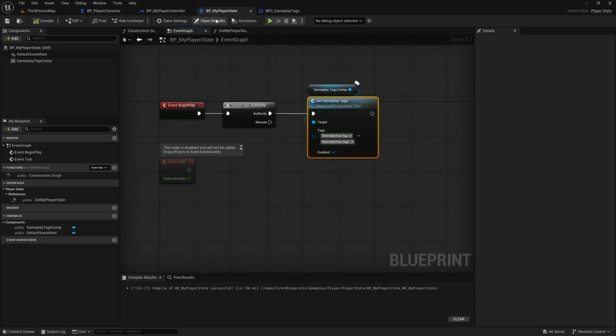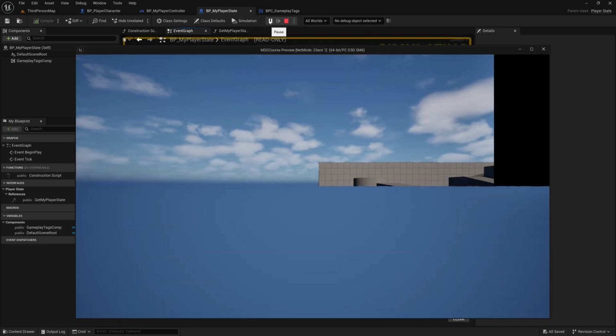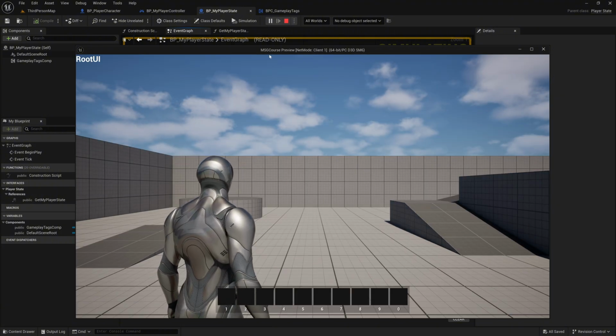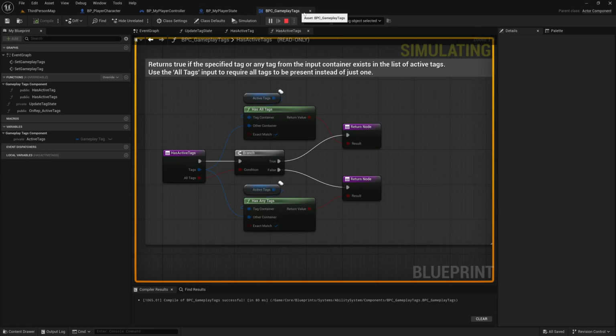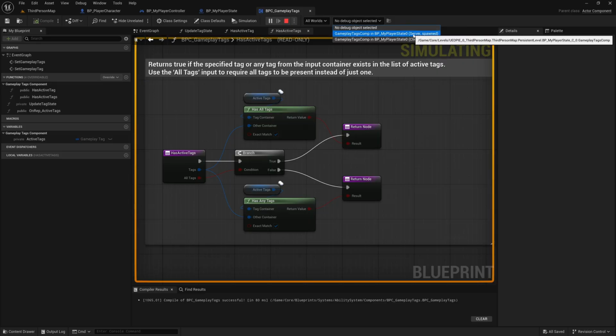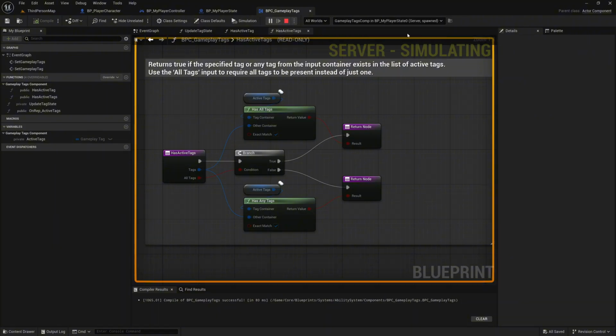When the game starts, we won't see anything in the viewport, and that's expected. Press Shift plus F1 to release the mouse and interact with the editor while the game is running. Now select the BPC underscore gameplay tags component. In the details panel, you'll see a drop-down at the top labeled No Debug Object Selected. This lets you choose which instance of the component you want to inspect, the one on the server or on the client. First select the server instance.